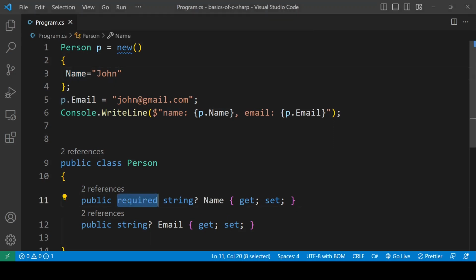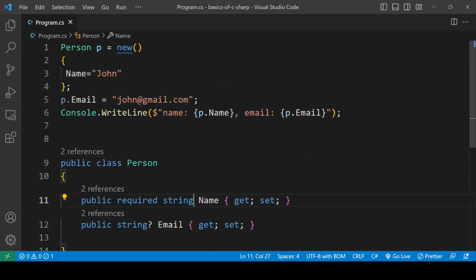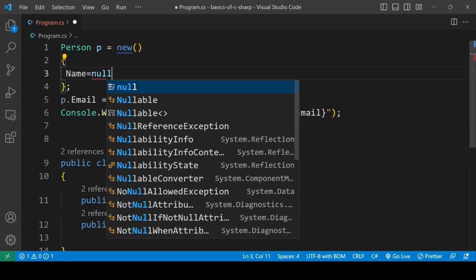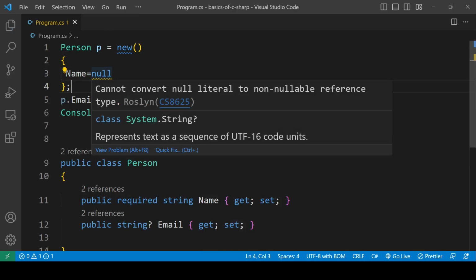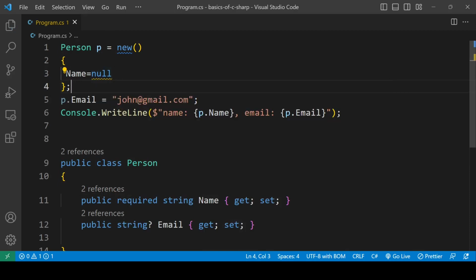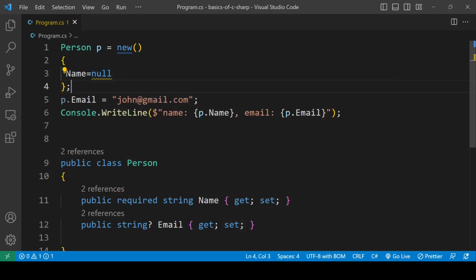So it is our required property, which is saying that you need to initialize Name in the object initializer. Since it is required, we do not need to put a question mark here because it will not be null now. So what if I assign a null value to it? Here we don't have any problem. It will only give us a warning message: cannot convert null literal to non-nullable reference type, but it will not give any compile-time error.